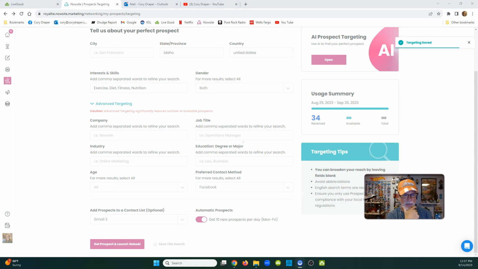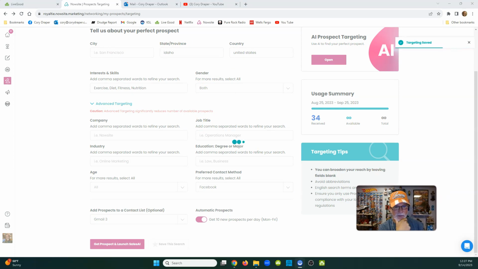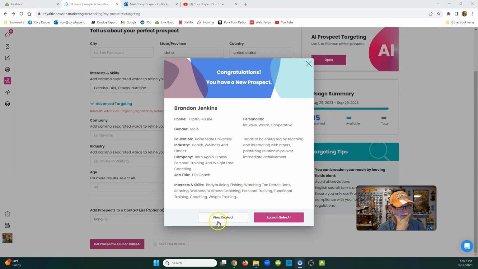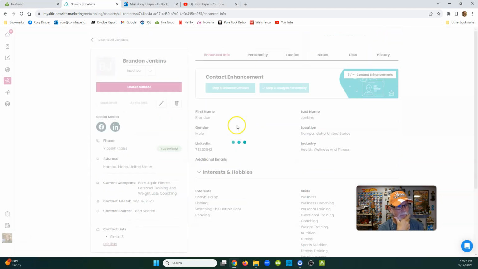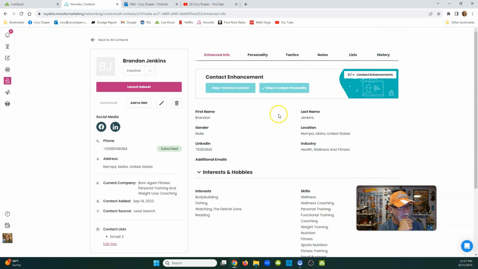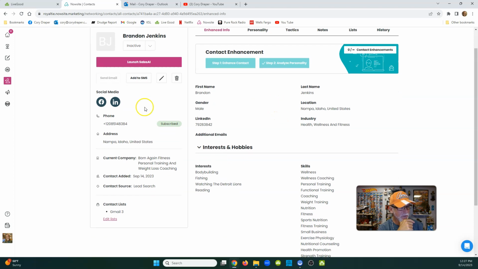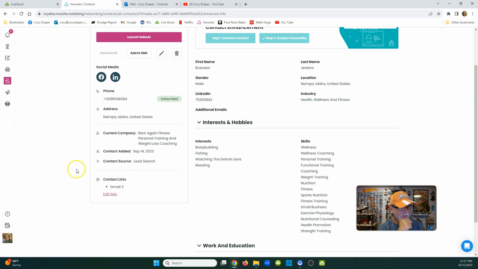Now, I want people that have Facebook because I like to look at them and see what they look like. And this is my recommended way because, see, I'm going to hit view contact. Now, when I go to the bottom, let's just see. Okay, here's Brandon. All right, he's up in Idaho. There's his cell phone number. He's in Napa. Okay, he's got Gmail. All right, you can get a hold of him with his Gmail accounts. And he's into bodybuilding, fishing, reading, and wellness. And I think that's awesome.